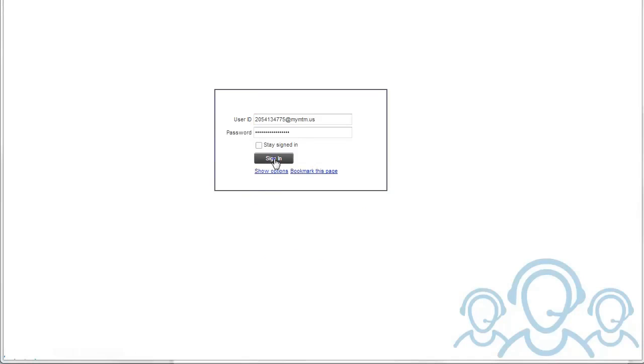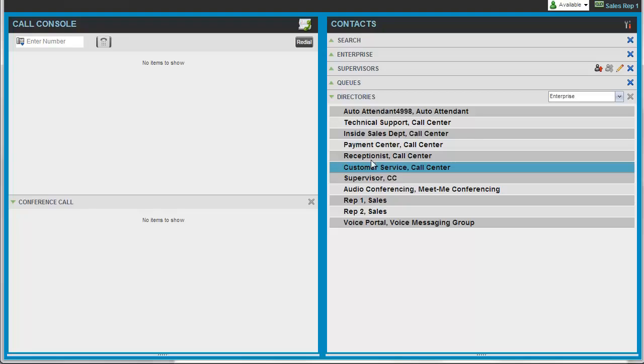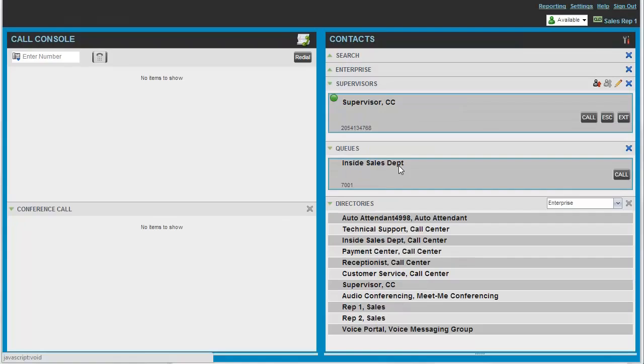And signing in with agent credentials, you will notice many similarities between the Agent Client and the Supervisor app we viewed a few moments ago. For instance, take a look at the Call Console, Conference Call, and Contact sections. The main difference between the two apps is the fact that an agent does not have access to the queue column for queue monitoring and management. The agent is only allowed to see queues to which he or she is a member.